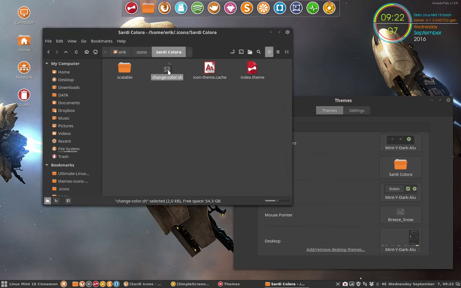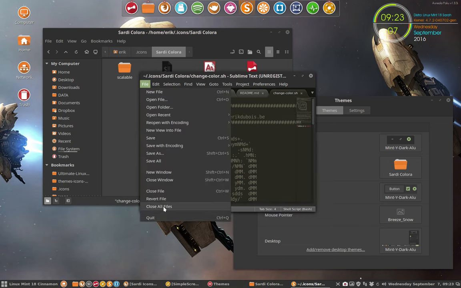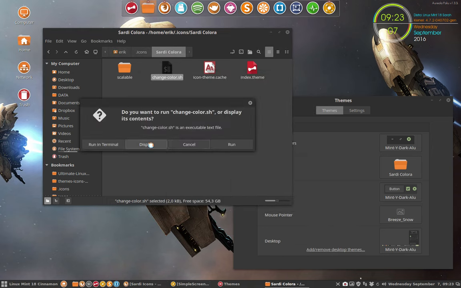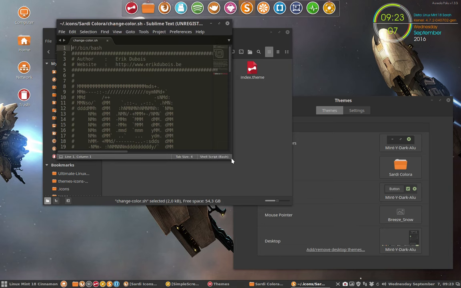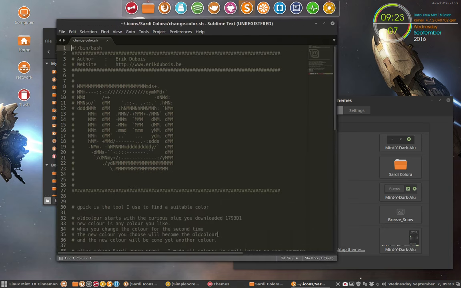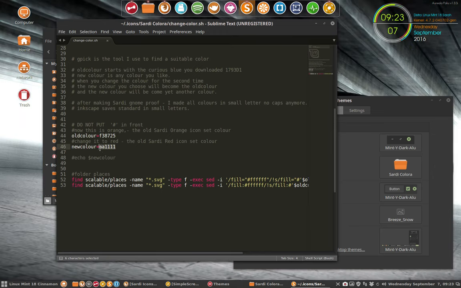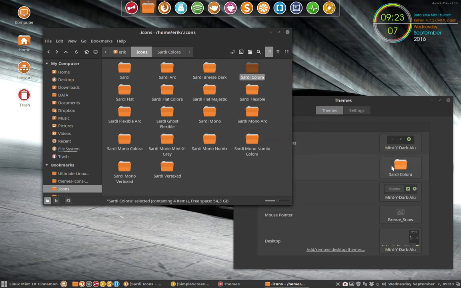Just a quick look. The only thing you should do, and let's clean up a bit, close all files, a lot of files were open. And make it a little bit bigger. But there are movies about this. The only thing you have to do is change the color. Take another number here, run it, and it's another color. It's as simple as that. Okay, Sardi Colora, we've seen it.